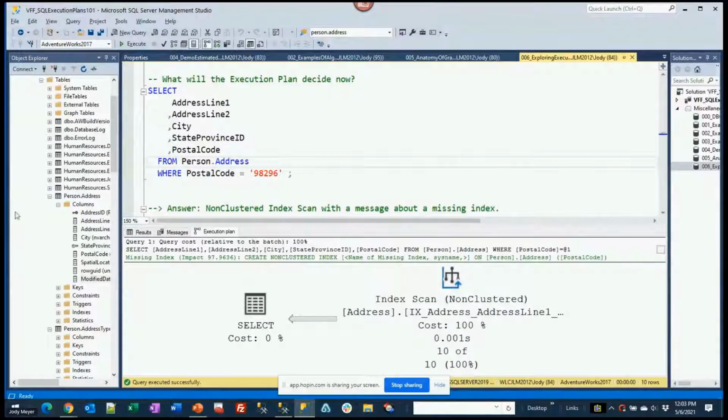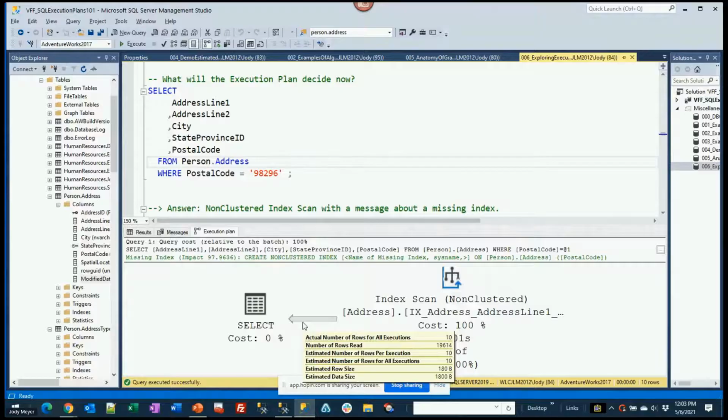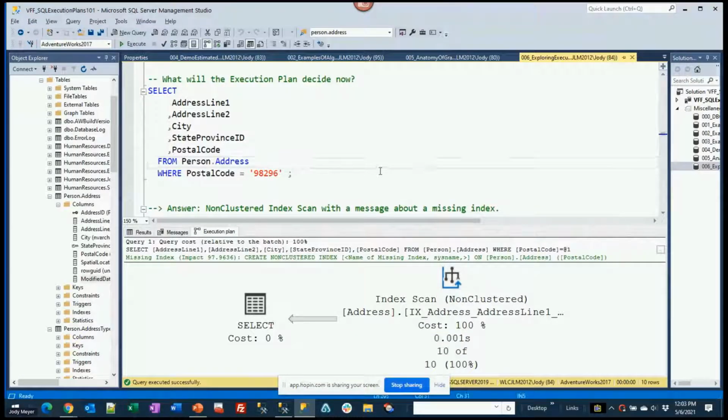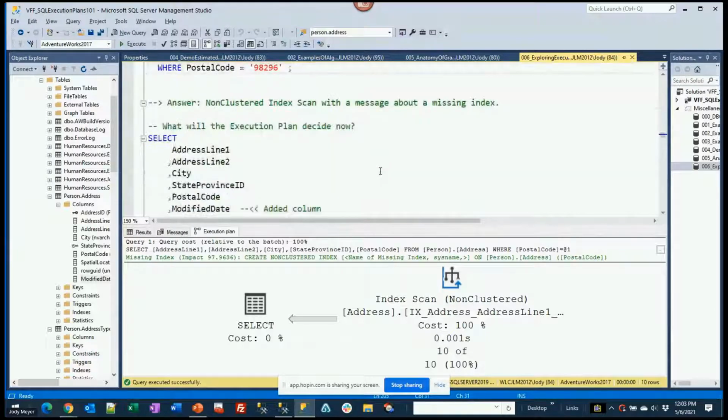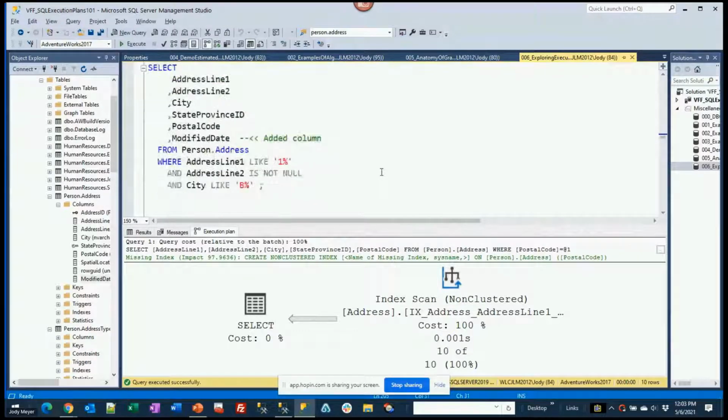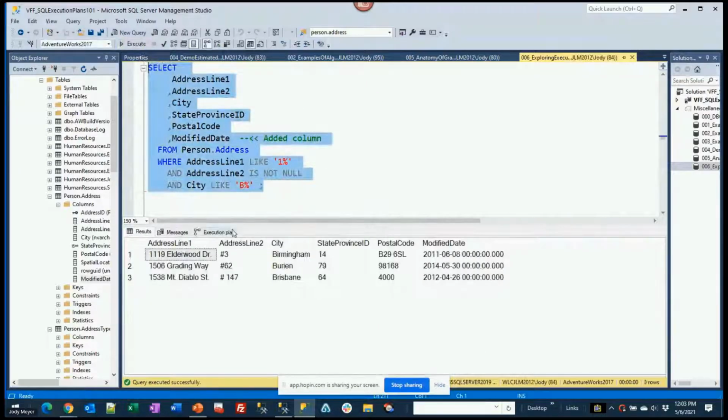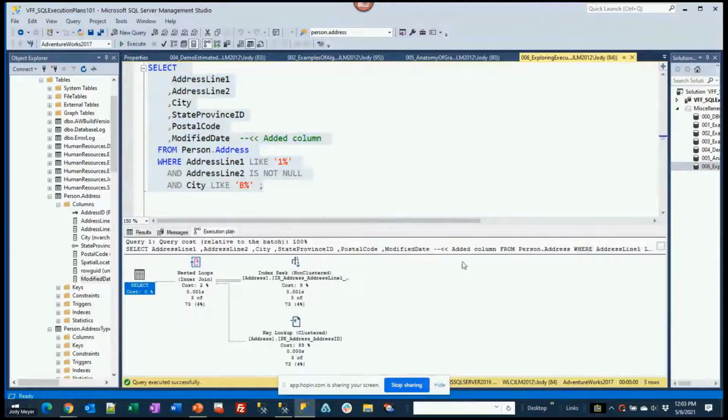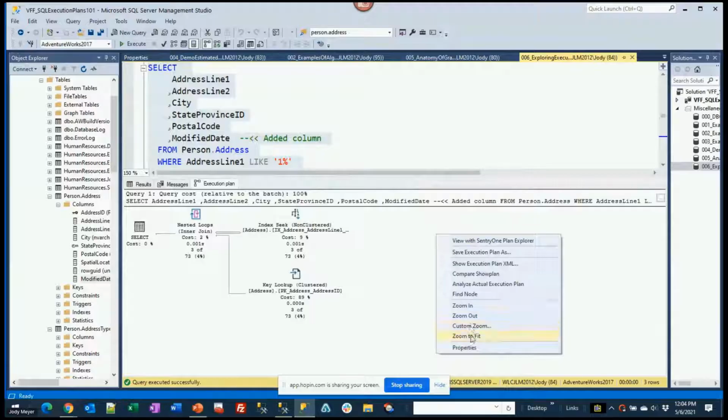And you'll notice the thick line, showing the number of rows it had to read was 19,614 to get to the 10. Okay, so what happens if we add the modified date? And we have that address. I'm pretty sure we already know what it's going to do. Whoa, look at that. That's different. Let me zoom in.